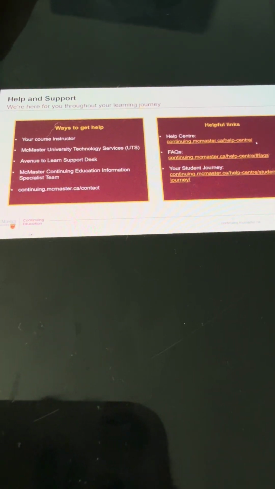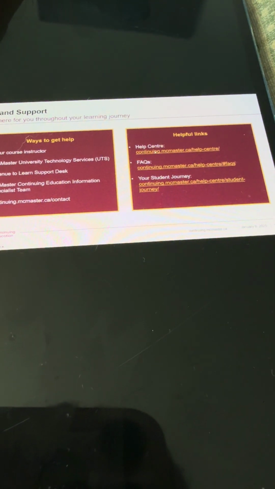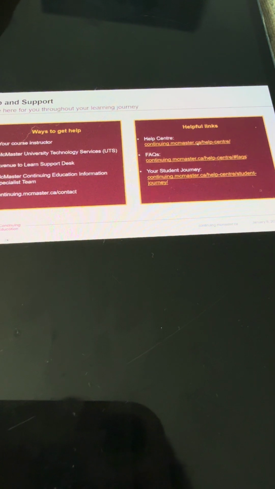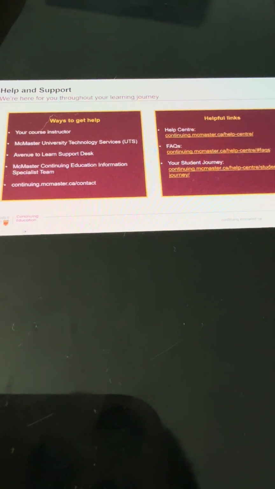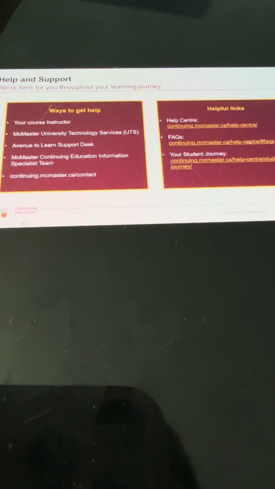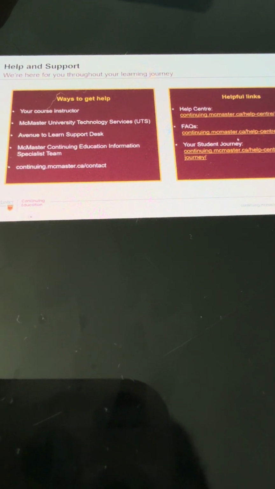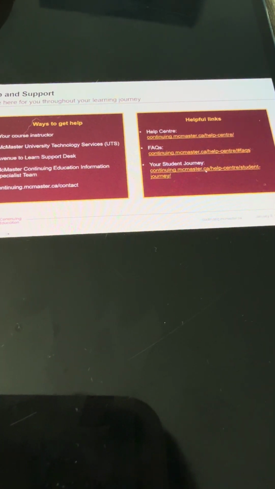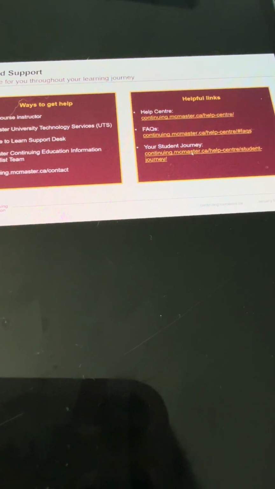Yeah, you can check out these other resources. These are pretty easy to find, right on our website. There's a help center. There's FAQs. A lot of the questions that we get could be answered by the FAQ if you look there. And there's a very helpful student journey page. Now everybody gets emailed this. If you registered for a course, you got emailed this link. This is called the student journey page, or sometimes it's called the getting started page.